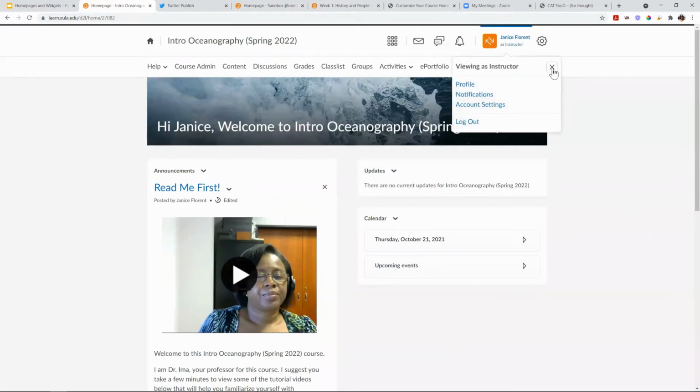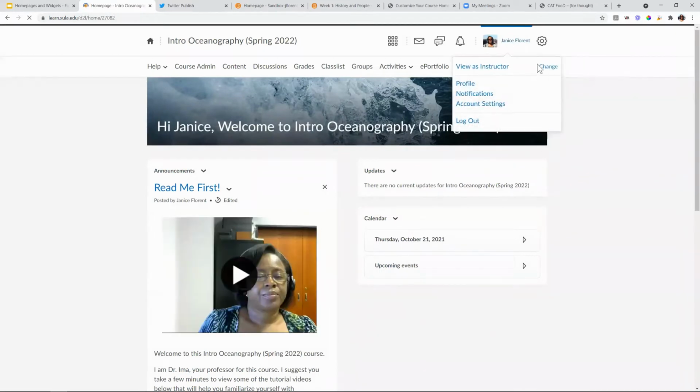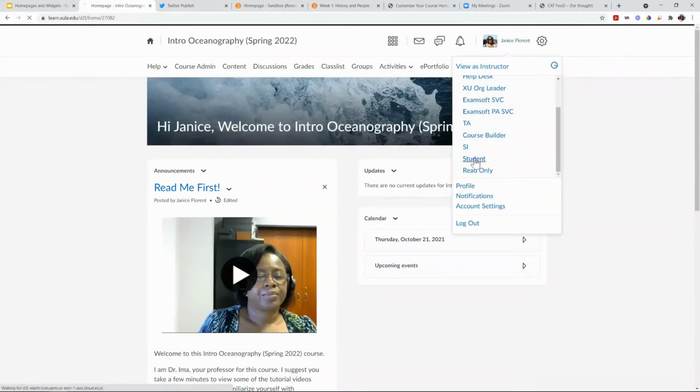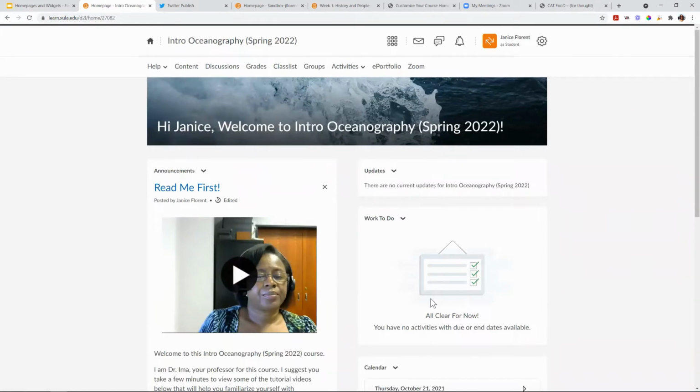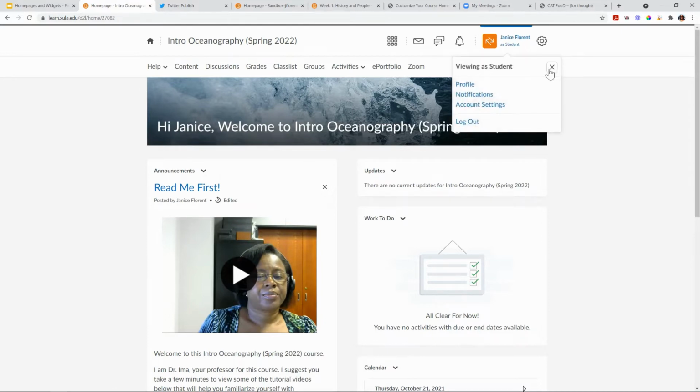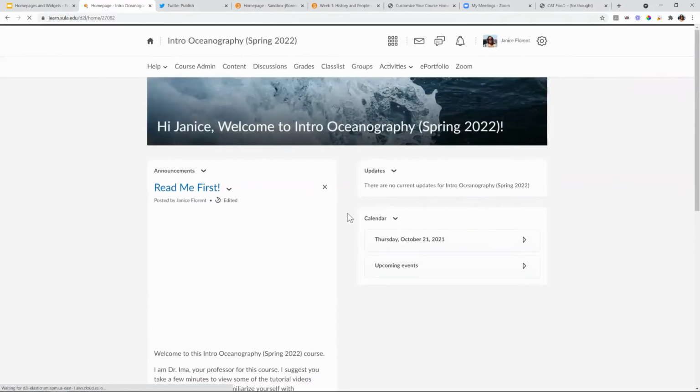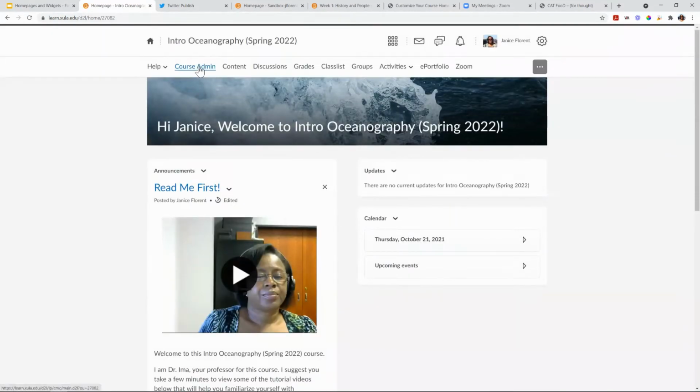But if I were to view this course as a student, I'm going to try to view this course as a student. And so notice here is the work to do widget. So the system recognizes the role and then puts that widget here for the students. So in order for me to customize this course homepage, I need to be in as an instructor. And I would go to my course admin.